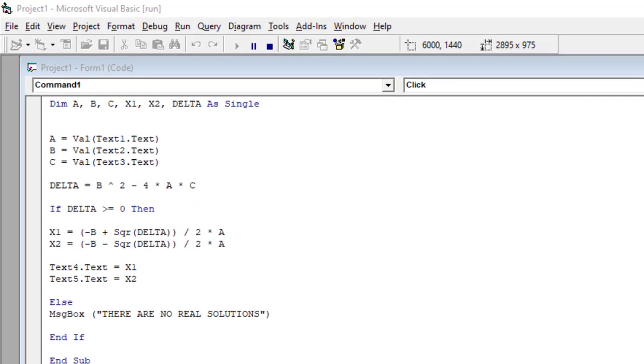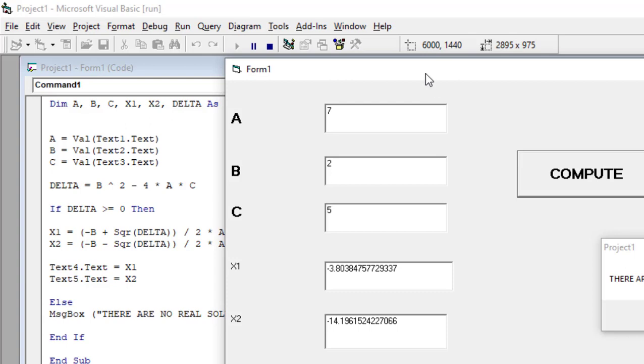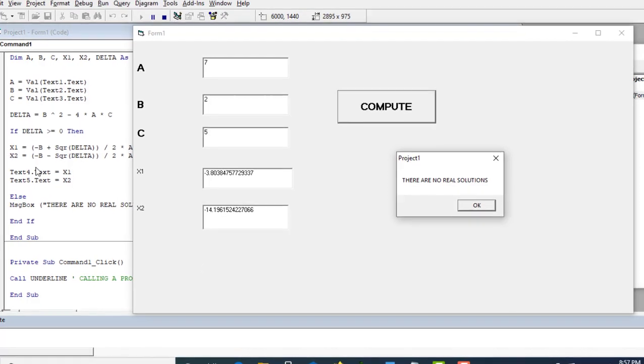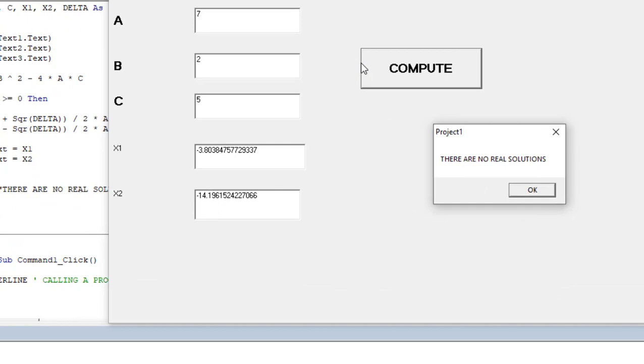Actually, you see, when a is 7 and b is 2 and c is 5, when calculating this delta, automatically delta will be negative. So it will be in the else block, and not in the if block, because the delta is not positive as you're seeing here. Okay, so you can continue this way and it is solved. So this is how you can solve this quadratic equation, which is easy.